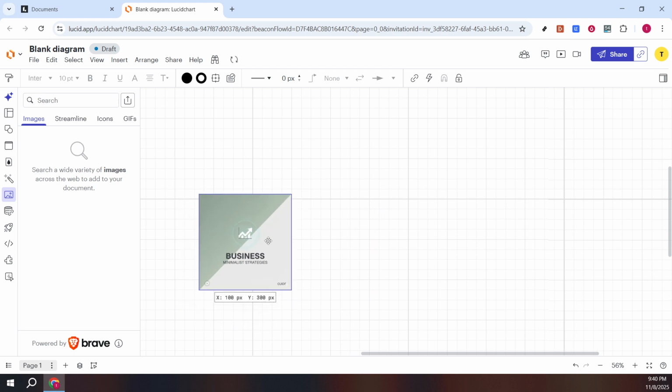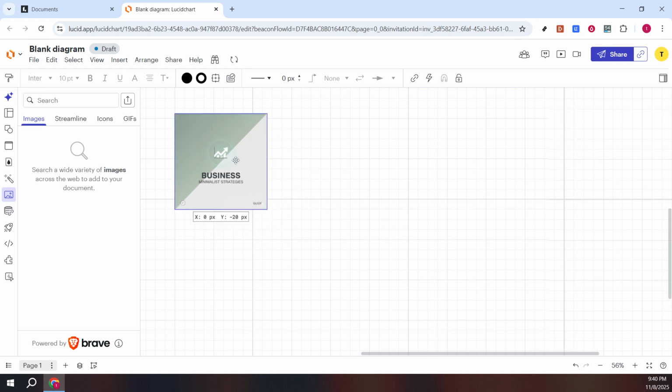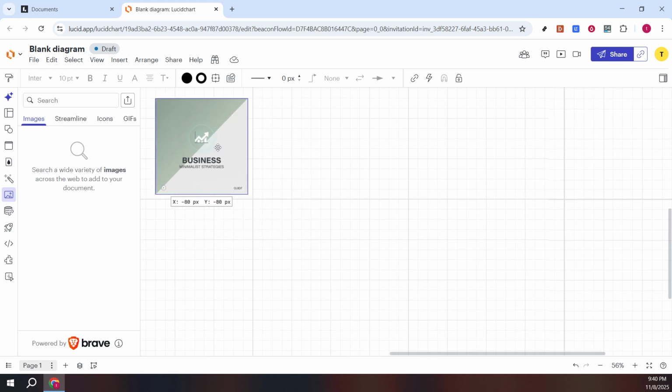effectively. And there you have it, a straightforward way to integrate images into your Lucidchart diagrams. This feature is incredibly useful for adding context or visual appeal, whether you're working on flowcharts, mind maps, or organizational charts. Keep in mind that your design's effectiveness often depends on how well the visuals align with your informational goals. So, take your time to experiment with positioning and sizing until you get it just right.